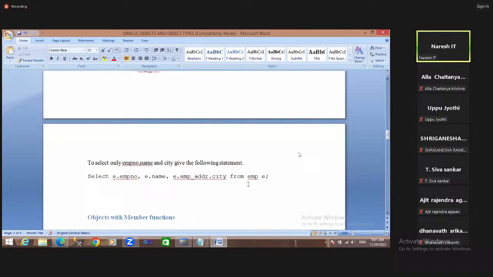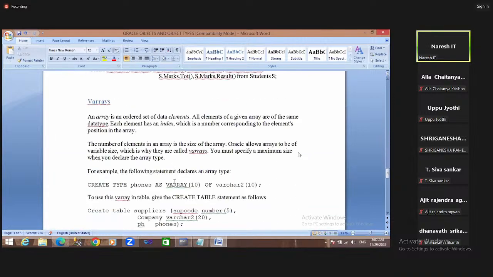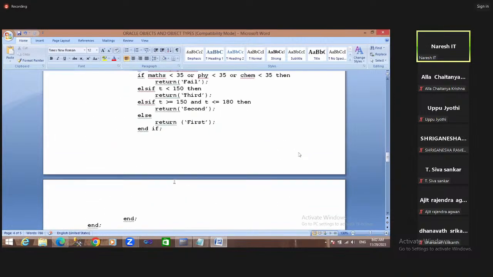But objects also support methods, guys. That is called member functions. Methods means functions are supported. How are the functions supported? Here we can write one program, and that program is a PLSQL block. I can explain how to write this PLSQL block in the coming session.